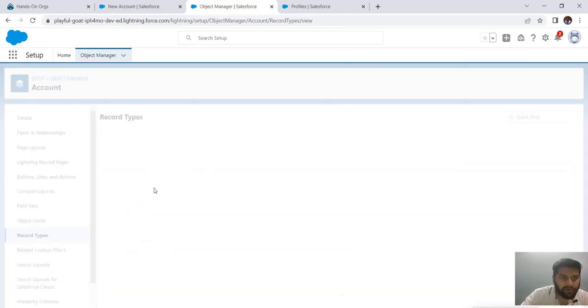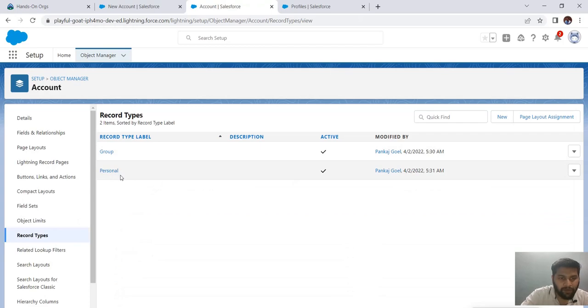So the personal we made available for two profiles, system admin and standard platform user. And group we made only available for admin. Now let's create another group record type, and in this case make it available to standard platform user.